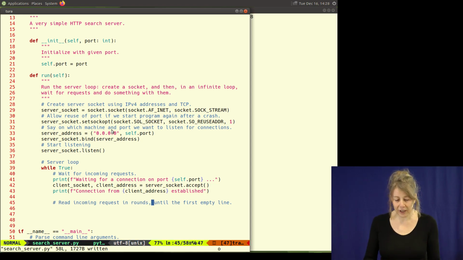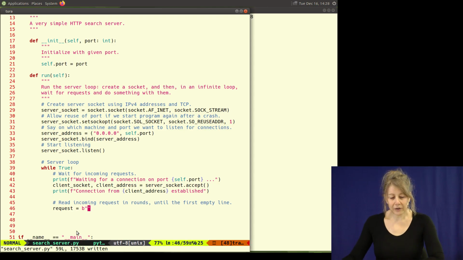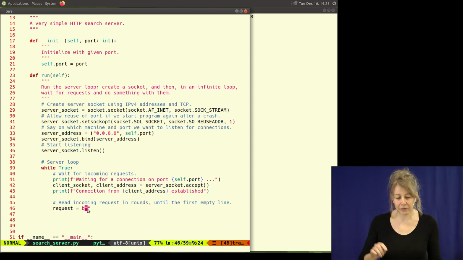So how do we do that? Let me just, so the request. This is a byte string, so we are reading bytes, raw bytes. I have something on the slide for that. And now while, and now here's another thing.